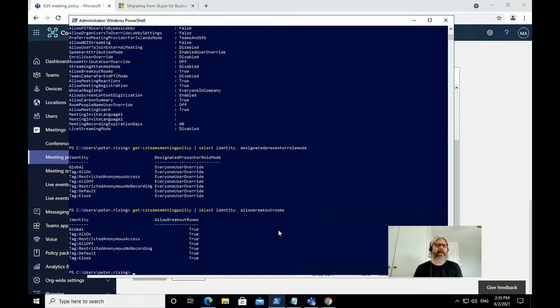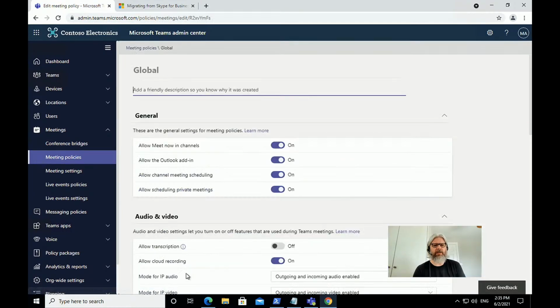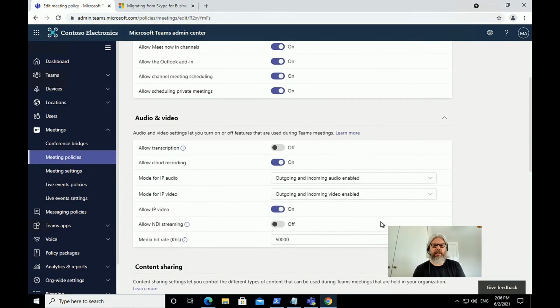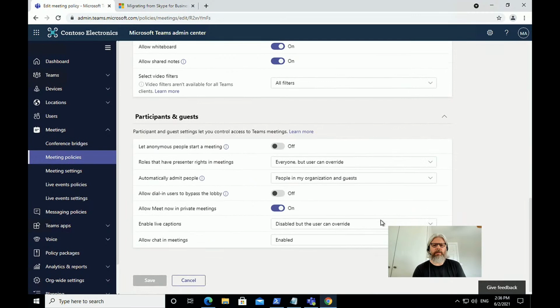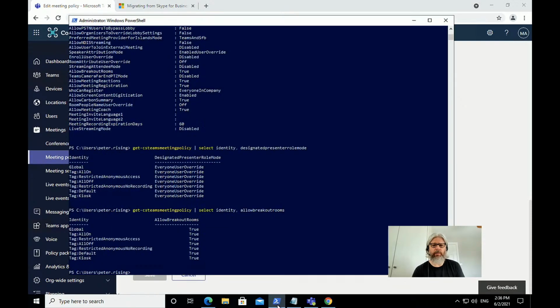Then we could go ahead and use the set command. So let's say we want to modify the designated presenter role for one of these meeting policies. Let's just take a quick look in the meeting policies themselves and see what that actually looks like. So the designated presenter role. Let's go down to that setting. Here we go. And that's this setting here under participants and guests, roles that have presenter rights in meetings. At the moment, that's set to everyone, but user can override, which is verified there in our PowerShell.